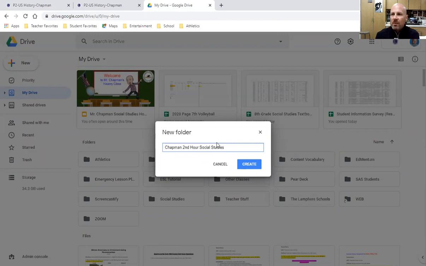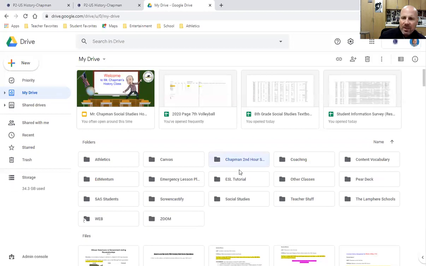And I would do the same thing for your other classes as well. So if you have Miss Raymond for first hour ELA, I would create a folder in your Google Drive that says Raymond first hour ELA. If you have Mr. Kedzier third hour for science, I would title it Kedzier third hour science. It's a good idea to have that for all of your classes. So then we'll just hit create, and now it's in here for us.